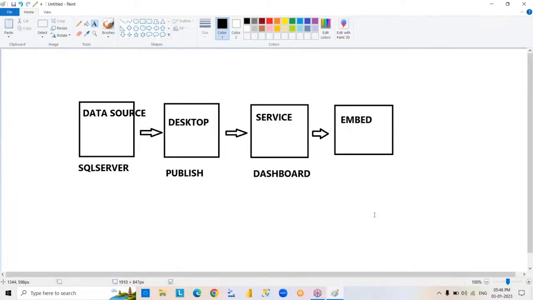Even DAX we will go in depth. We have different types of DAX functions, differences between DAX functions, the depth of DAX. These are all we are going to discuss.